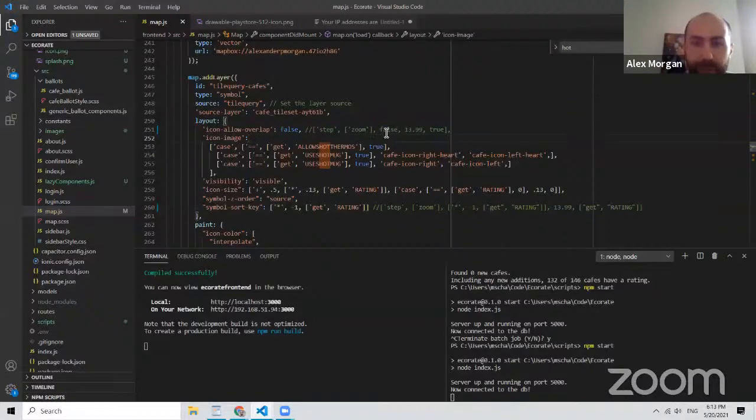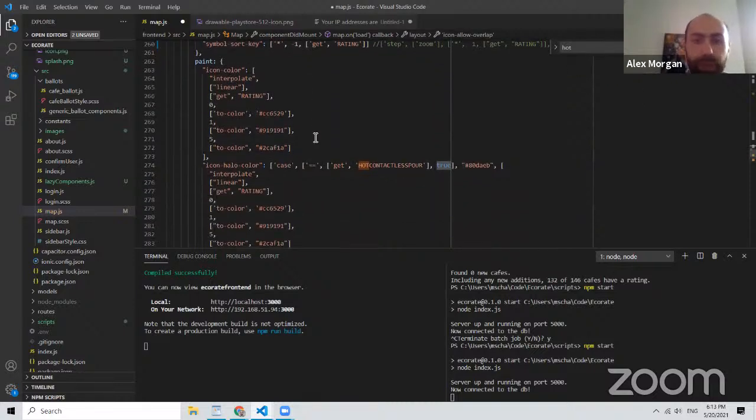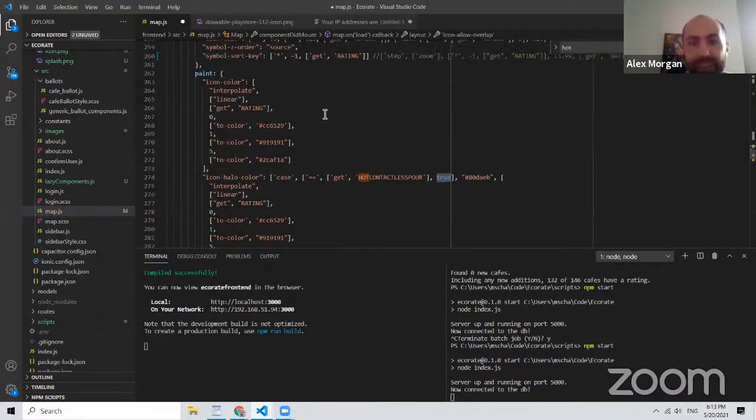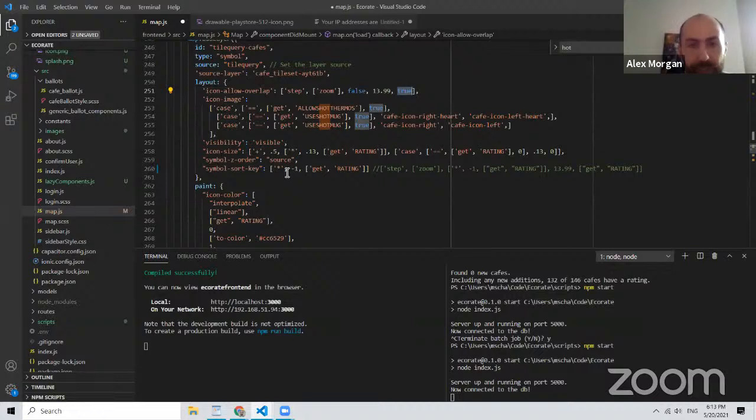Mapbox has 22 levels of zoom, and so we're going to use a step function. The step is going to be from 0 to whatever level of zoom. Basically from 0 to 14, you can't overlap, and then from 14 to 22, you can overlap. But the rules for the symbol sort key change. So anyway, we could just look at that.